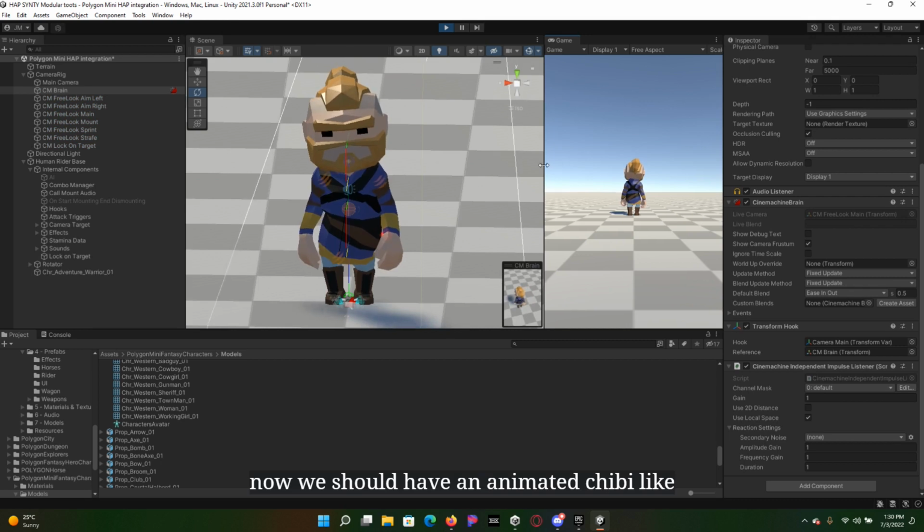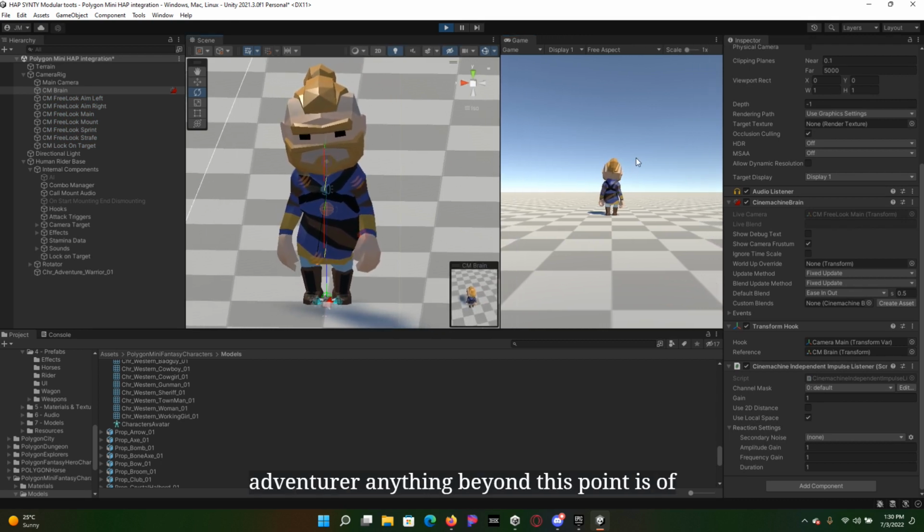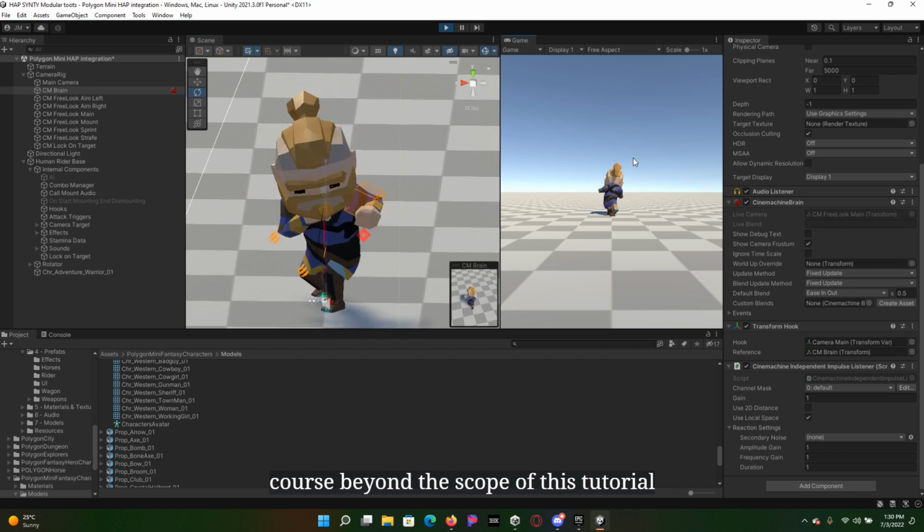We should have an animated chibi-like adventure. Anything beyond this point is, of course, beyond the scope of this tutorial.